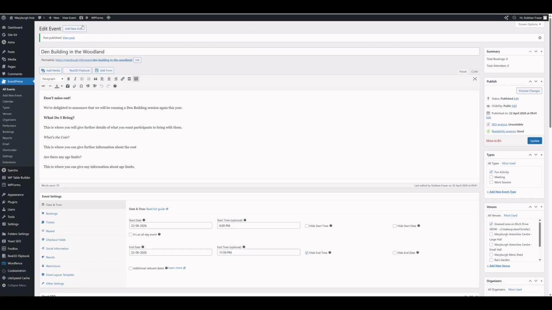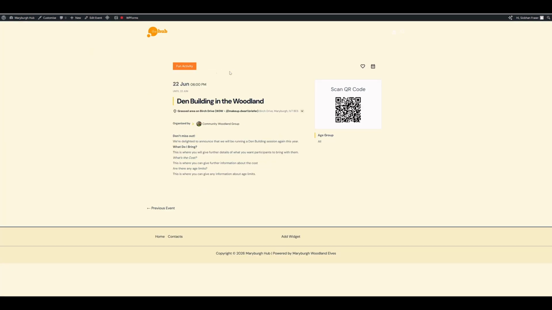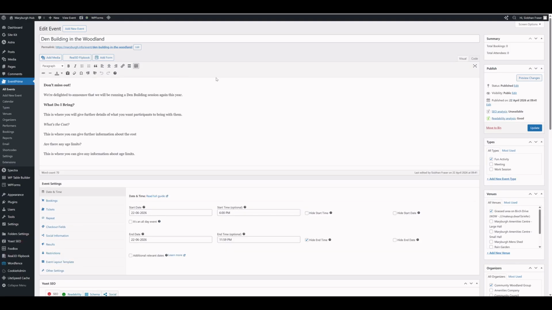Once we've published it, we can then decide to view our post. So when I click on that, we actually see it coming up here. All the items that we've ticked, such as the grassed area, the organisers, and it's a fun activity, are all displayed for us. And I'm just going to click back to go back to the original event.